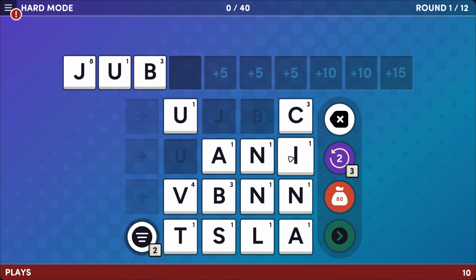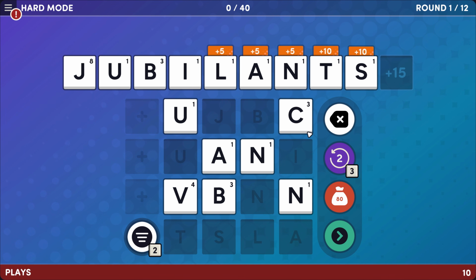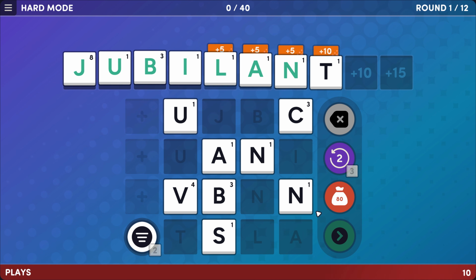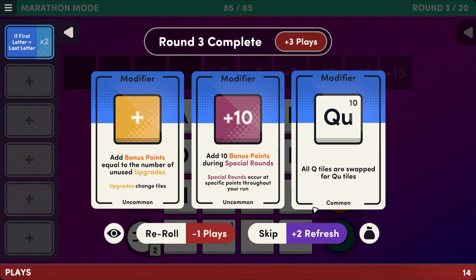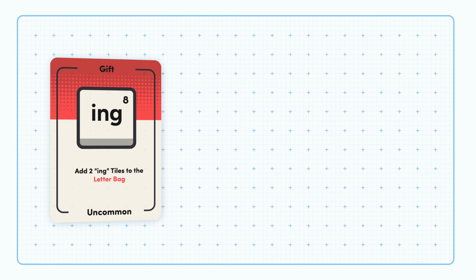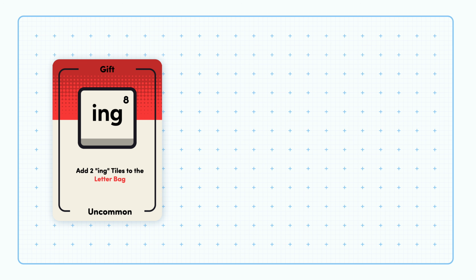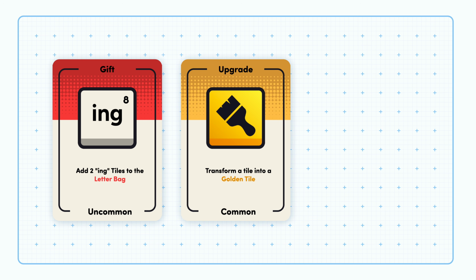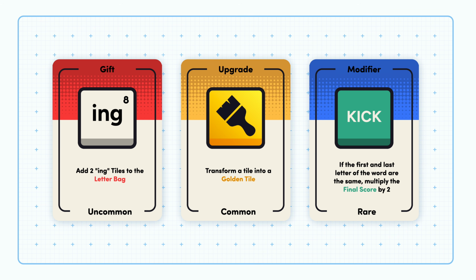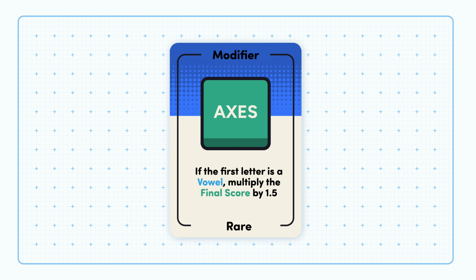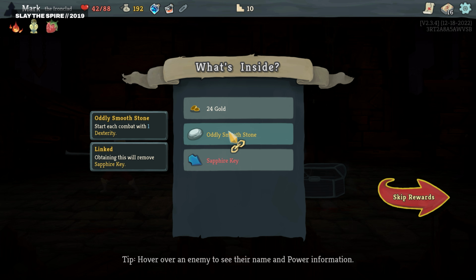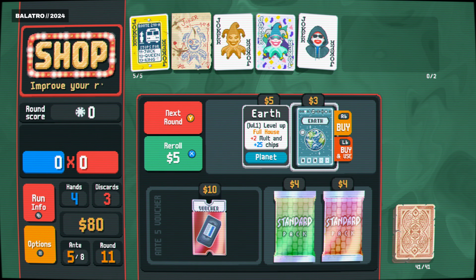So, for context, Wordplay is a vocabulary roguelike where you spell words to score points, and then you can unlock perks that let you bend the rules and score even bigger. These perks come in 3 flavours. Gifts typically add more letters to your bag, upgrades let you change and improve your tiles, and modifiers are the passive perks that give big benefits under the right conditions. Like this one that multiplies your score by 1.5 if the first letter is a vowel. So they're basically the relics from Slay the Spire or the jokers from Balatro.